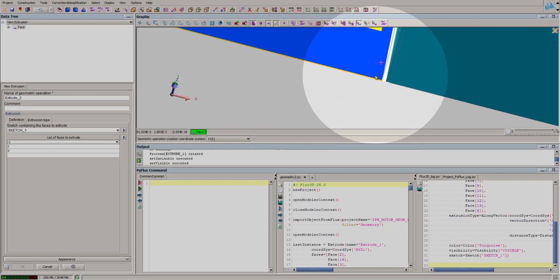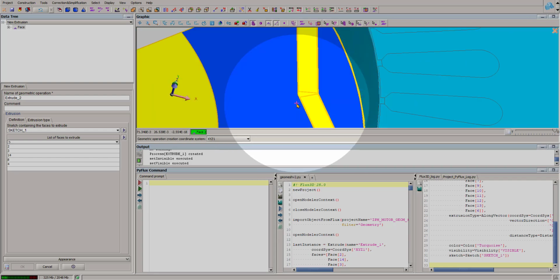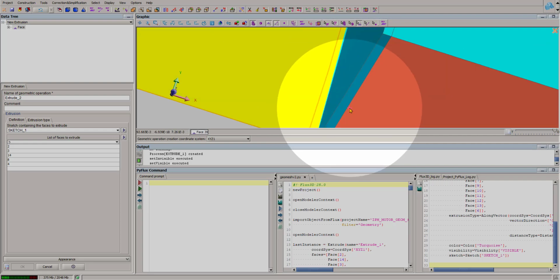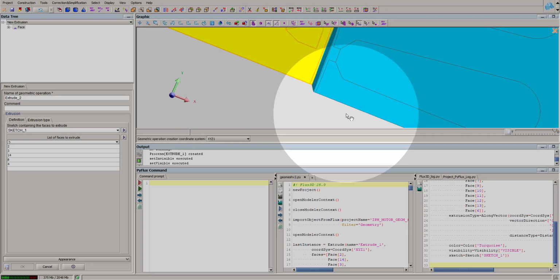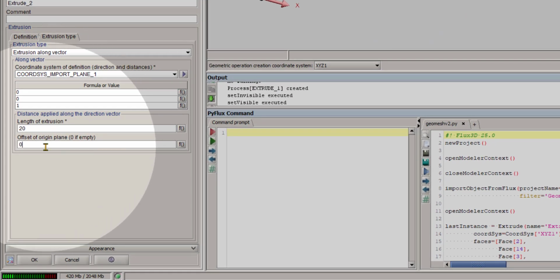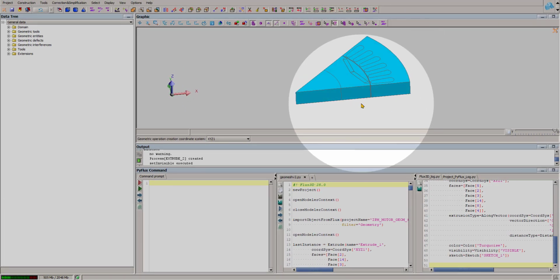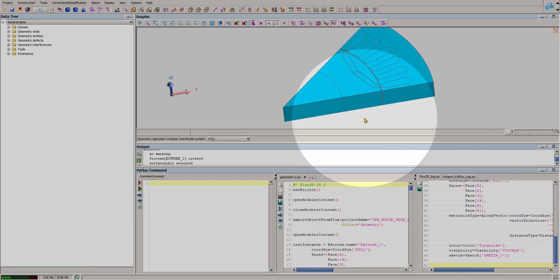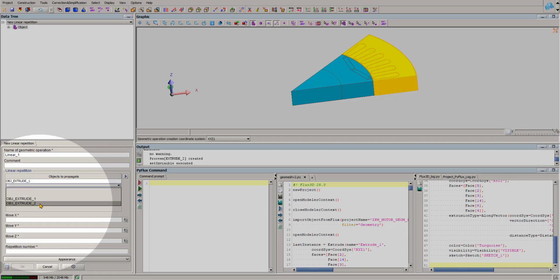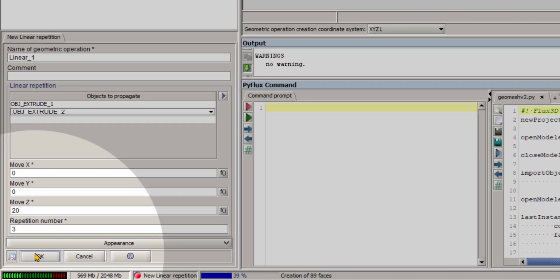Same thing for the rotor. We select all the faces, including the layer of the air gap, and we will extrude it in the same length. So once it's finished, we are going to duplicate linearly 3 times the stator layer and the rotor layer with a 20 millimeter depth.